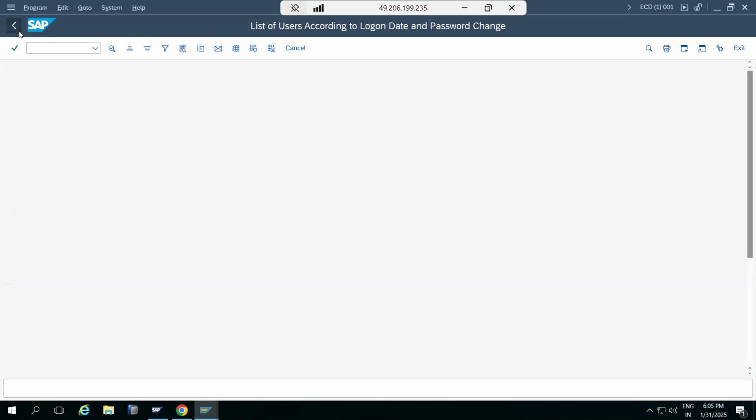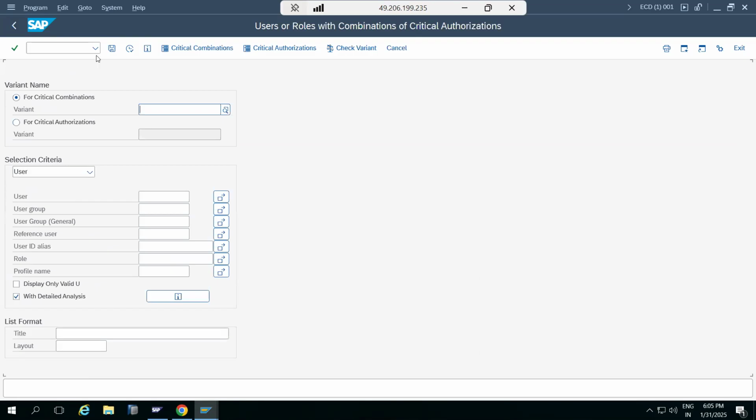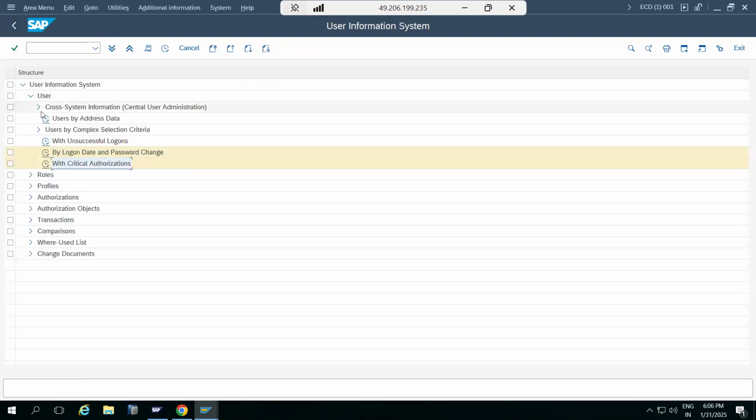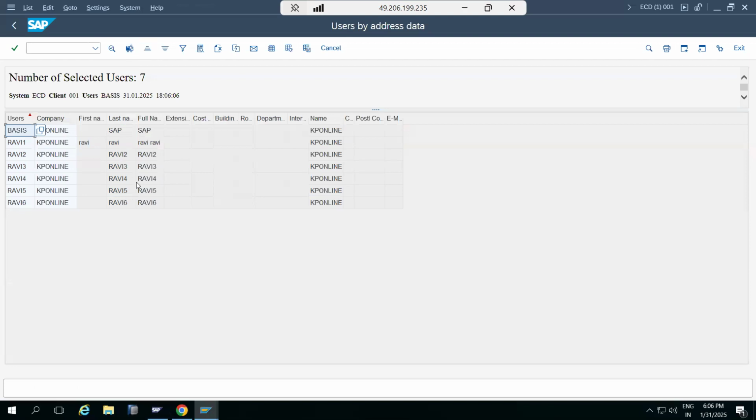You can get some reports. Right? And you can also try with the critical authorizations. Which user has the critical authorizations here? Users by address data: the address of the users, all the address-related information will be displayed here.